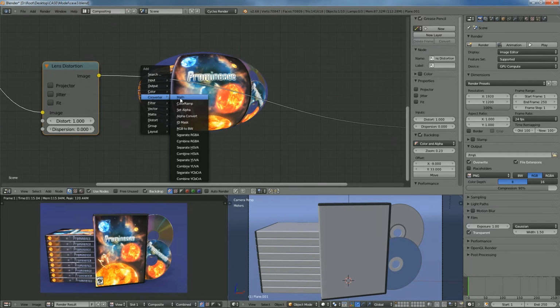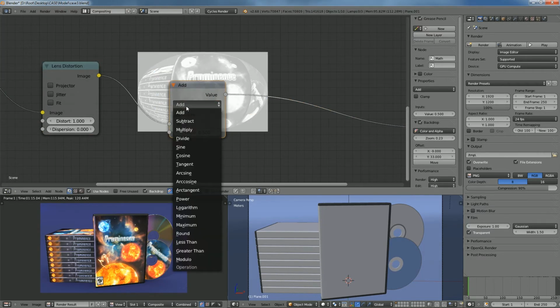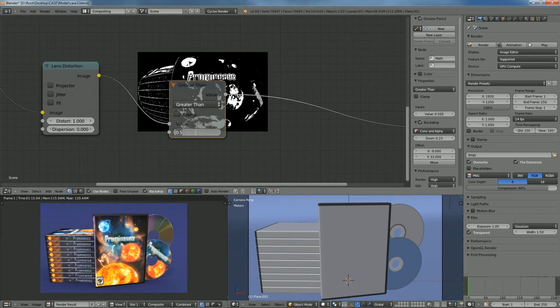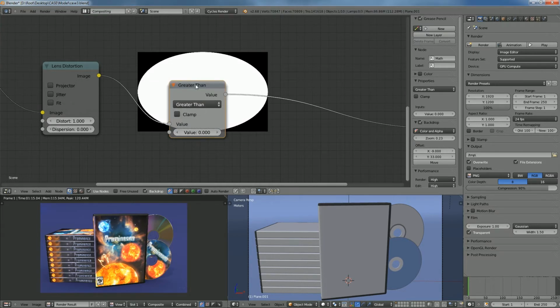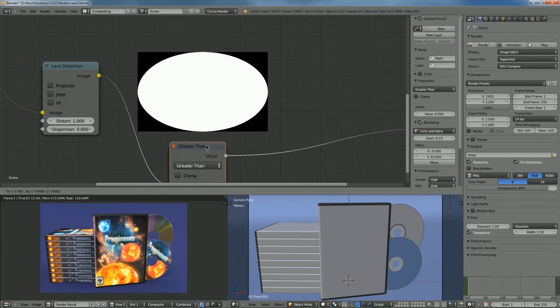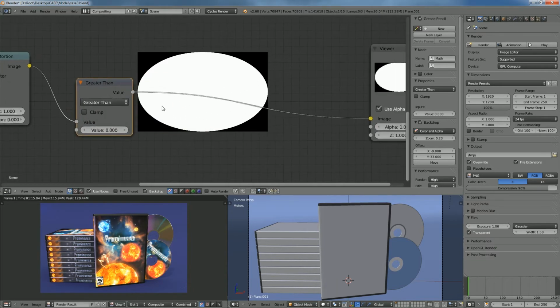So from this point, we go ahead and choose a converter math node, drop that on top. And for the function, we'll use greater than, and for the value, we'll use 0. So you can see that everything that has information, i.e. is greater than 0, is white, and everything that is absolutely empty is black. So now we can use this for a vignette.